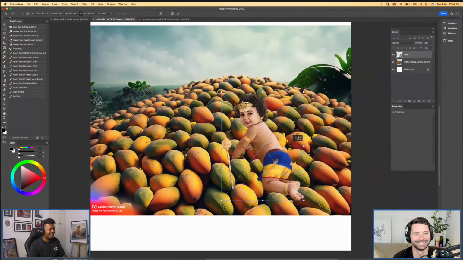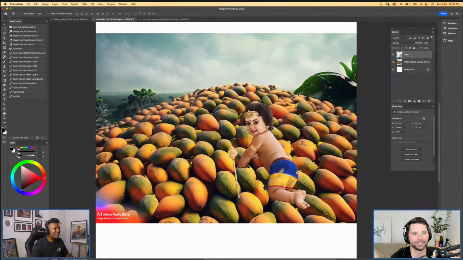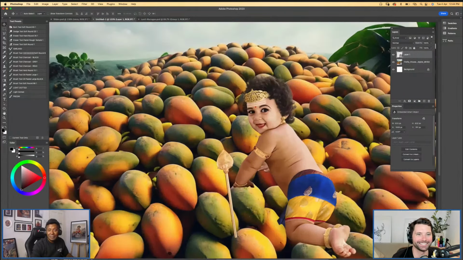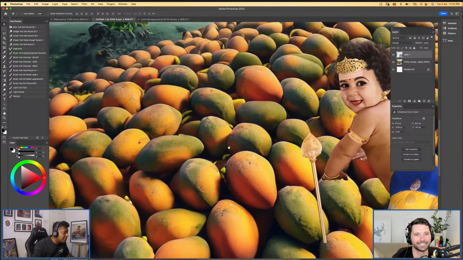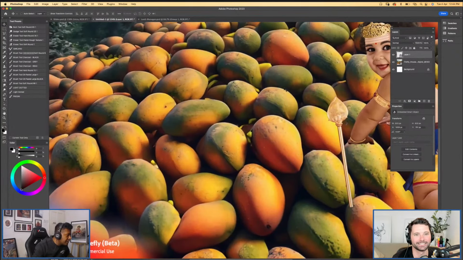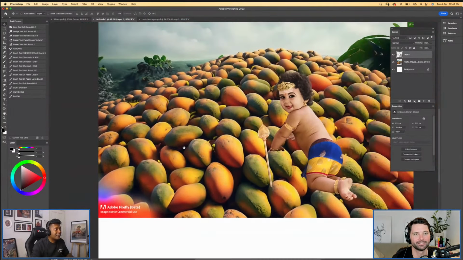Yeah. Stuff like that. I'm pretty impressed with how well Firefly has done the mangoes. I'm kind of trying to look at it. Let's zoom in. It's pretty good. It's pretty good. It's just a little touch-up that you need to do. For example, at the side here, there are some green areas, but look at the colors, right?